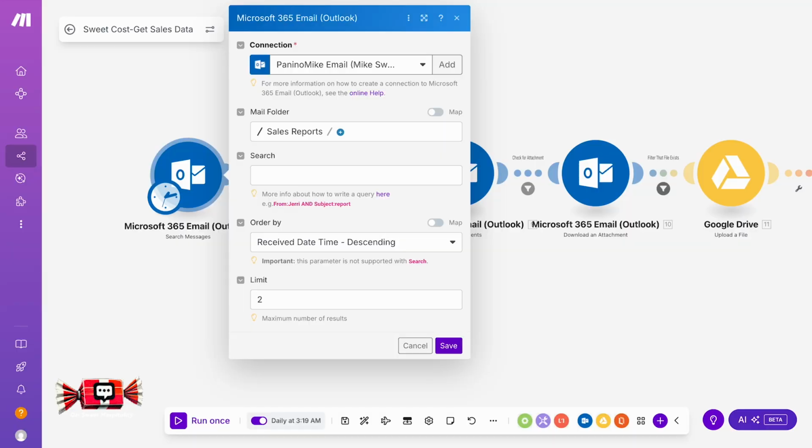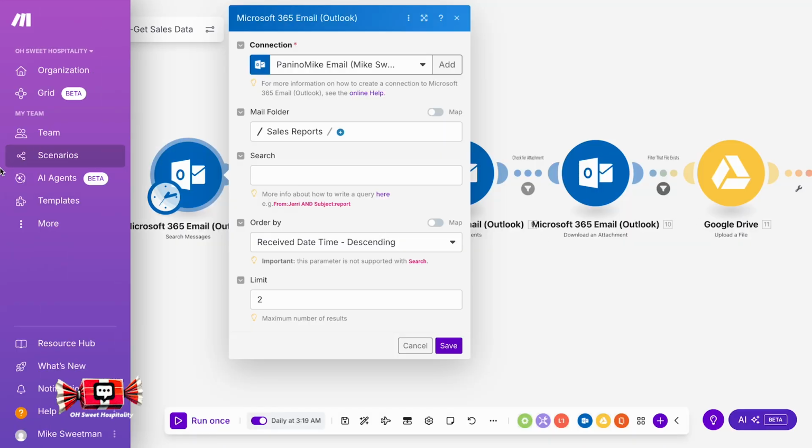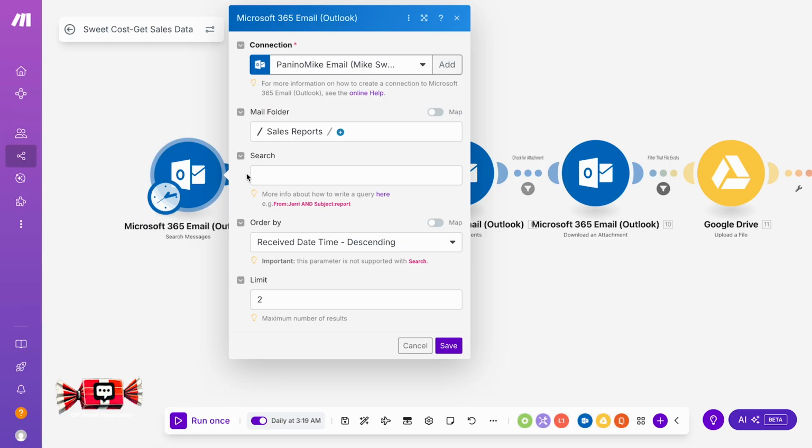And the very first module is a Microsoft 365 email module. That's a search messages node. So I've set it up to search only inside my sales report folder, which is where my emails are routed in Outlook to automatically go to that folder from my point of sales email address. I sort them by the receiving date and time in descending order, so that the newest report comes up first.